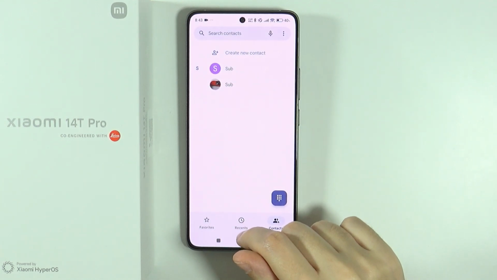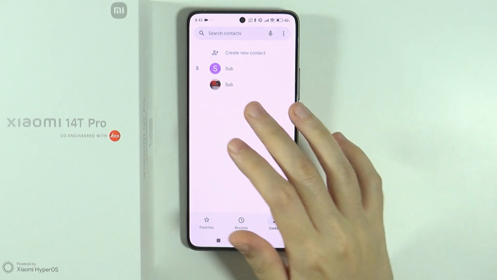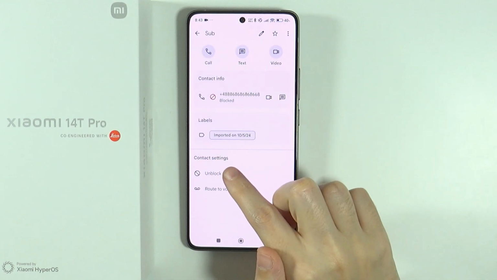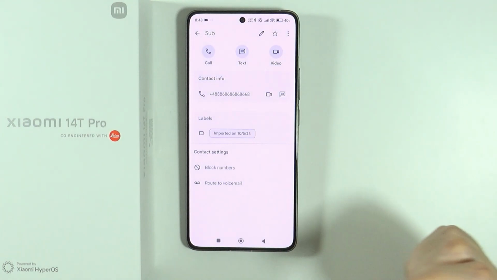Now, if you have the number saved in the contacts, then of course you can choose the contact and scroll down and you have the option to unblock the number and then choose unblock.